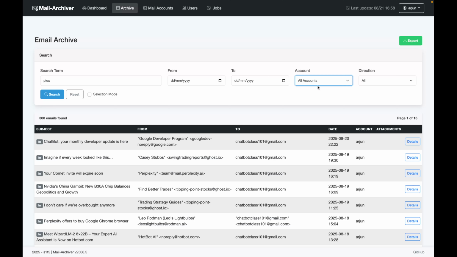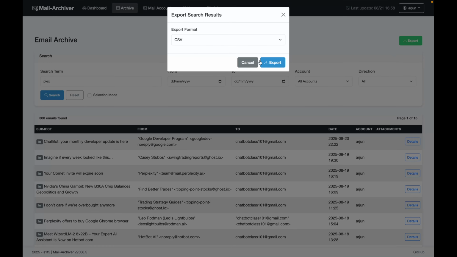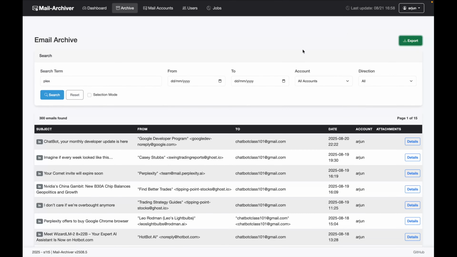If you want, you can just restrict it to a single one. If not, you can just go ahead and select all accounts and do a filter, and you can export. And export is in CSV or JSON, however you want. You can export the data. So anything that you see here will be exported, and you will have a copy of it. So you don't need to be worried like, okay, I don't have my data with me. You always have it. You can take a copy of it whenever you need it.